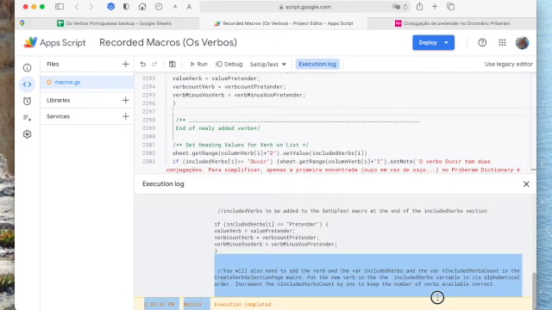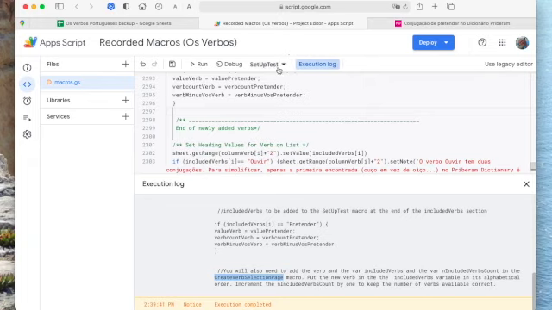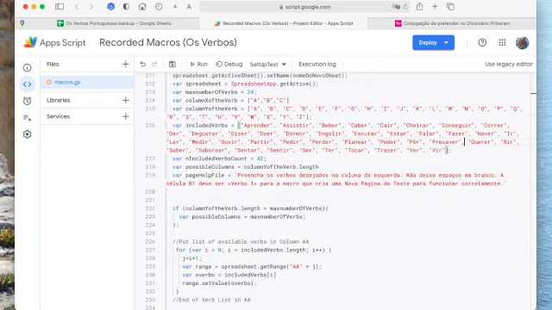The third part of the execution log is just instructions on how you need to change the CreateVerbSelectionPage macro. This macro is probably in the macro.gs file. Scroll down until you find the variable included verbs. You will see a comma-separated list of verbs within square brackets. Each verb will be in double quotes, in alphabetical order. Put your new verb in its alphabetical place in the same format.